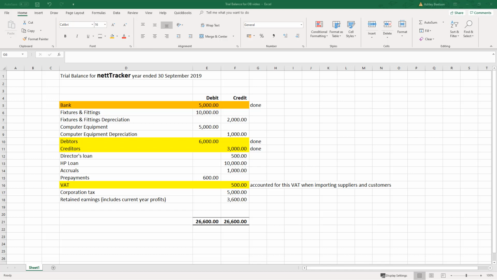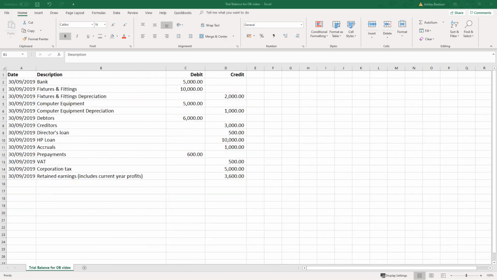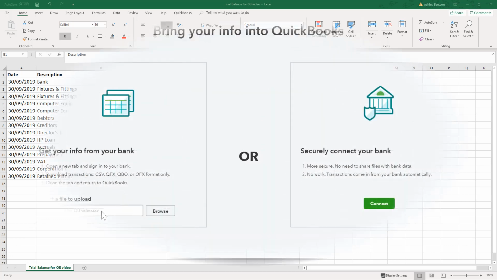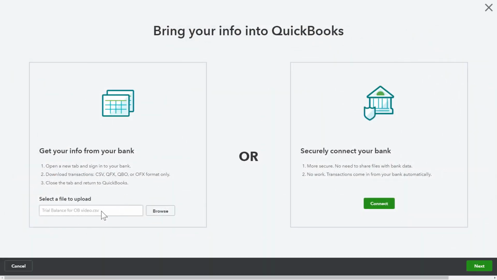to take this entire trial balance and import it in the same way that I can import a bank file. Here's my trial balance with a date column added on the far left hand side. I've also removed the totals from the bottom. I'll need to save this file as a CSV in order for me to be able to import it through the bank feature. First of all, I have my trial balance which I need to import.